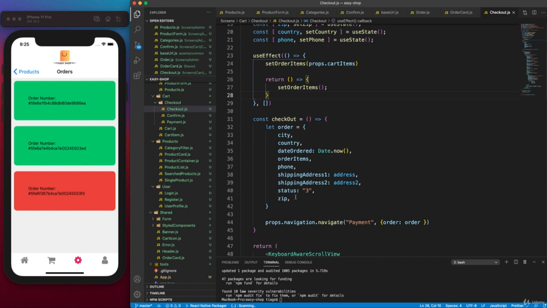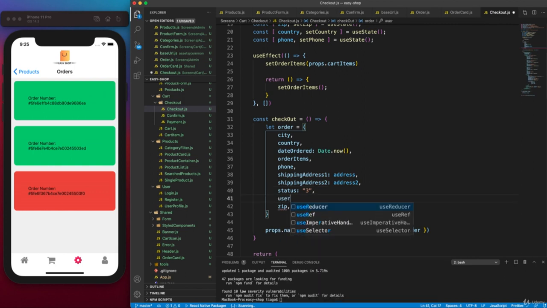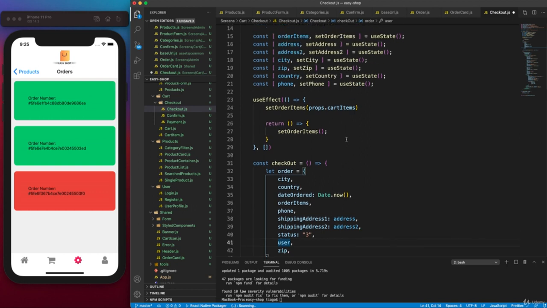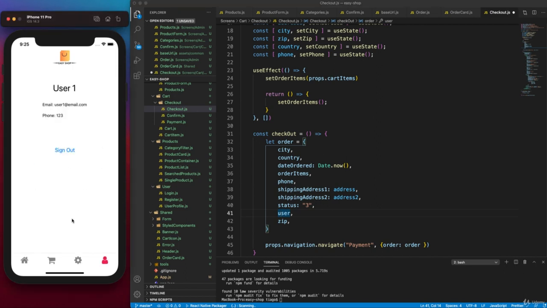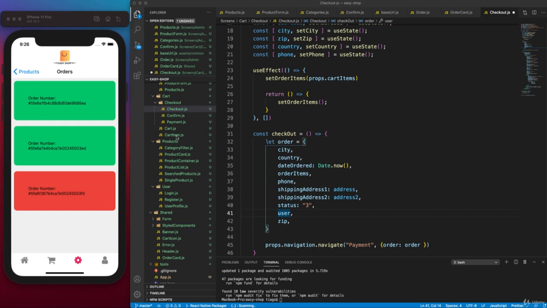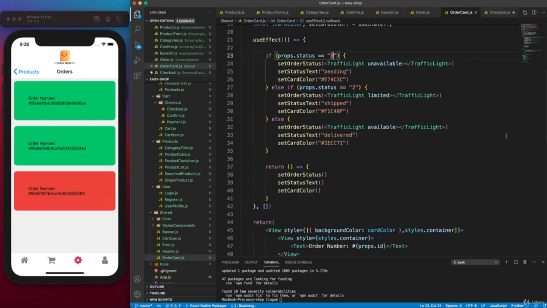And while we are here, we also will be using the user for our order, so let's just pass user here as well. So this user is the one that we have stored in our async storage that will pass as the orders here, and this will be useful later when we want to show the orders in our profile page. So back to our order card, we will continue to configure our UI here.